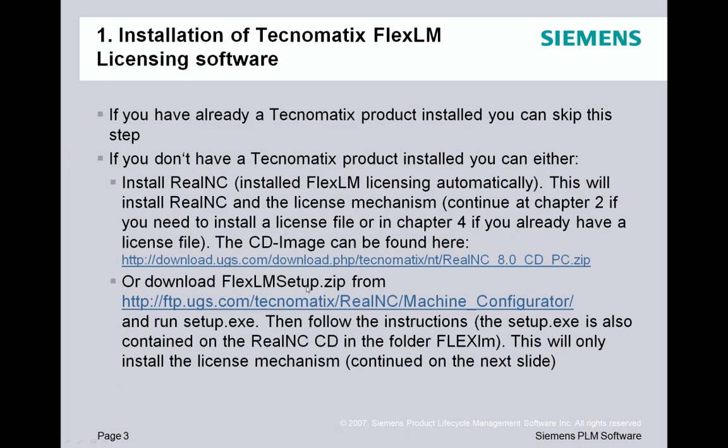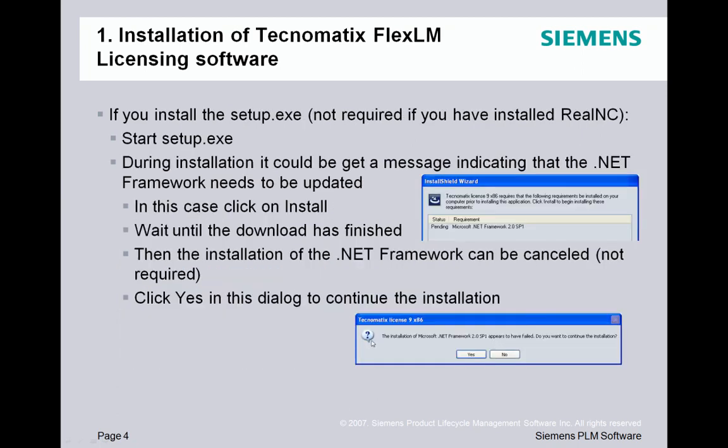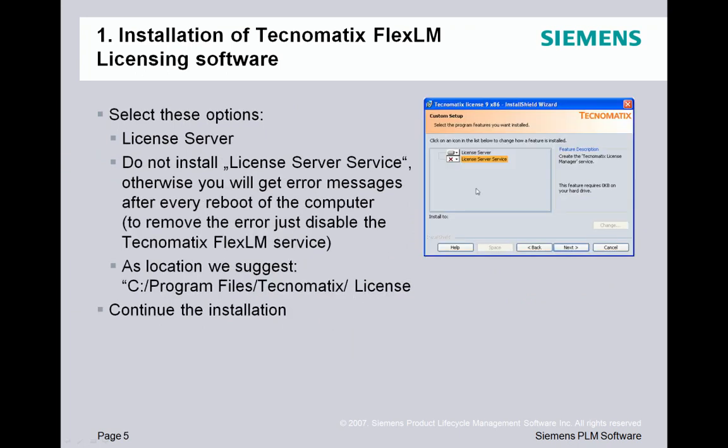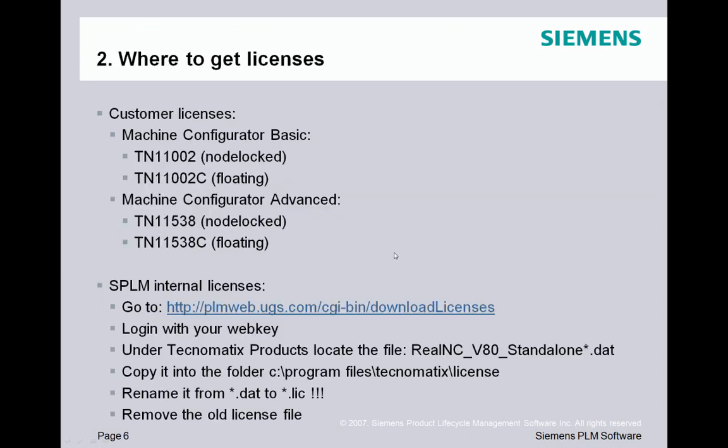That doesn't hurt itself. So download this setup, run the setup, and follow the instructions from this document with the setup options that you should choose. You should not choose the licensed server setup. You can do that manually afterwards.